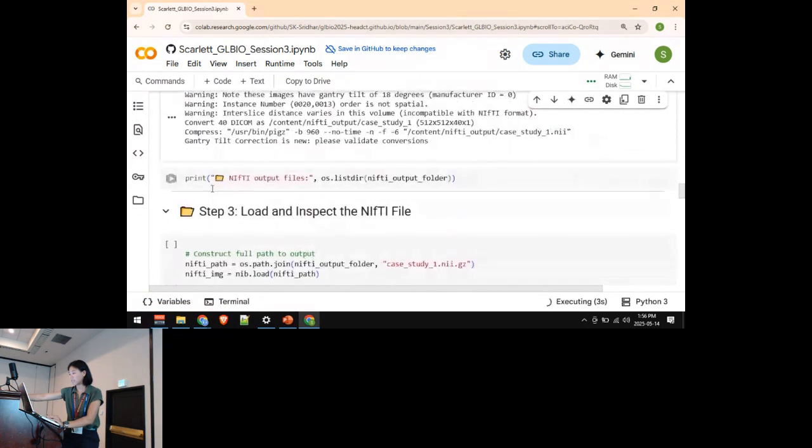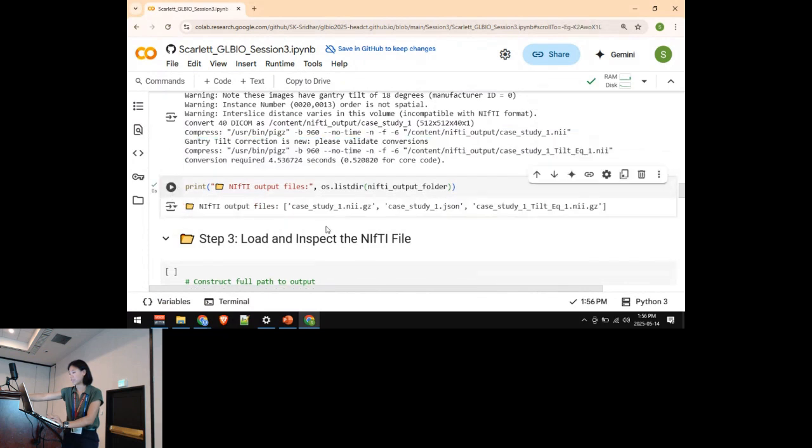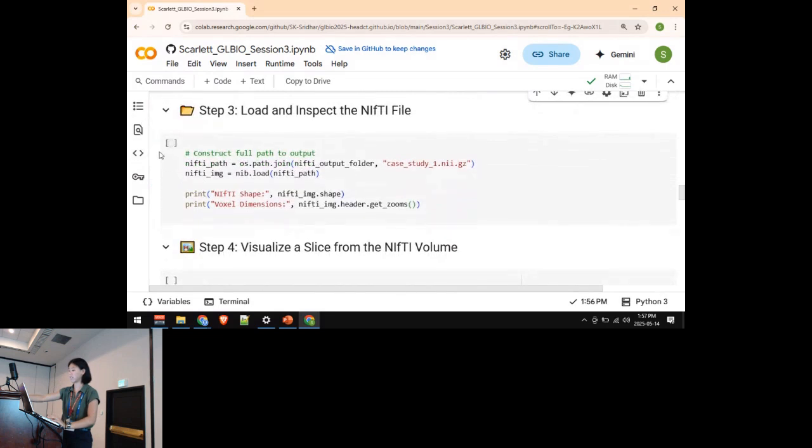Okay, this is converting it. You can see the conversion is done. For case study 1, after you convert to NIfTI, it has 3 different files for you. One is the regular NIfTI file, which looks exactly the same as the DICOM. Second, we have a JSON file, which is how they store the metadata. If you ever want to convert a NIfTI file back to DICOM, you would need this JSON file to bring back the metadata. And then the tilt correction one, I'll show you the difference between the regular and the tilt correction one.